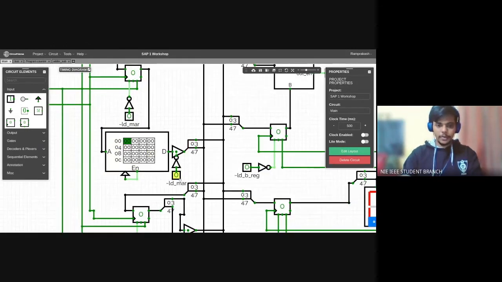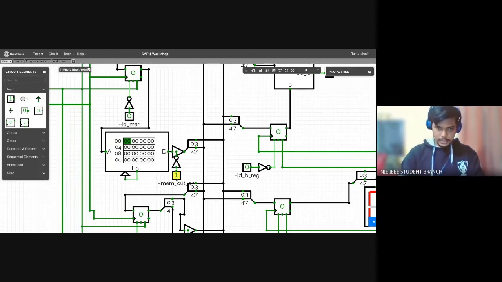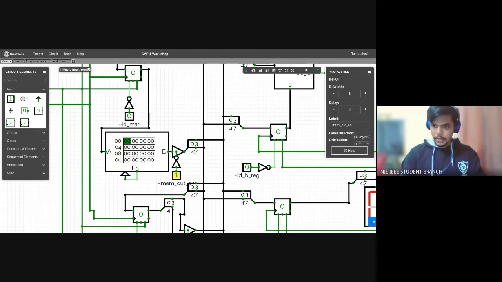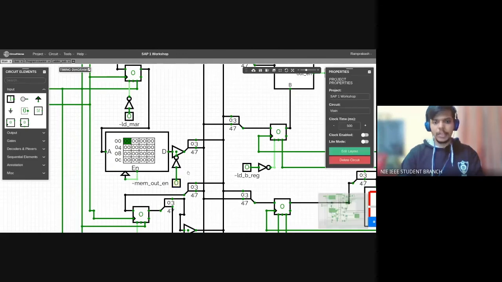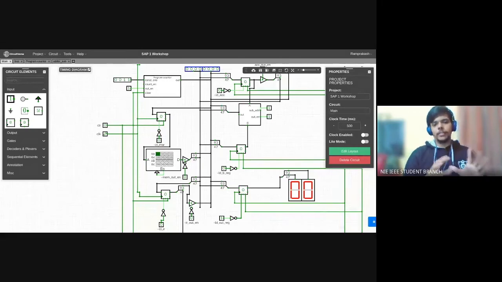We just need to do one more thing, that is name this. It is again active low, so it starts with a tilde and memory output enable. So that's the name of this signal. Let's see, move it to the left. Okay, so that's all. That's how the memory is going to be hooked up in this computer.